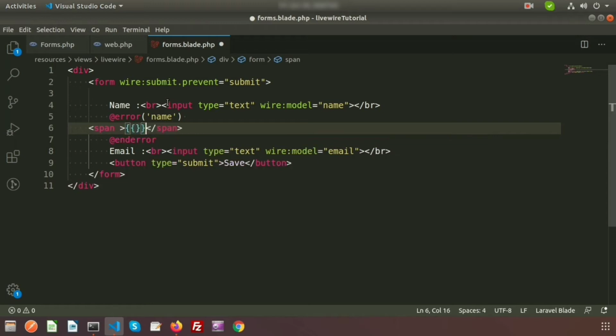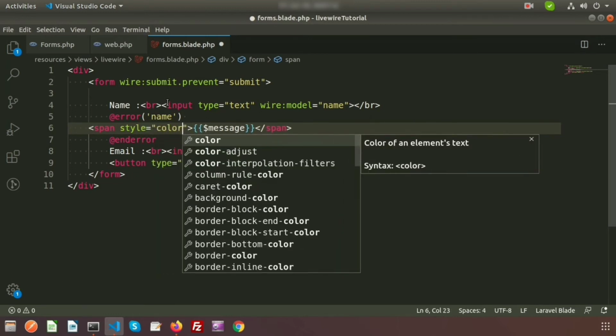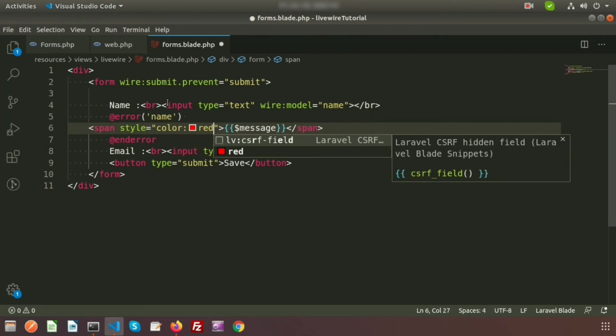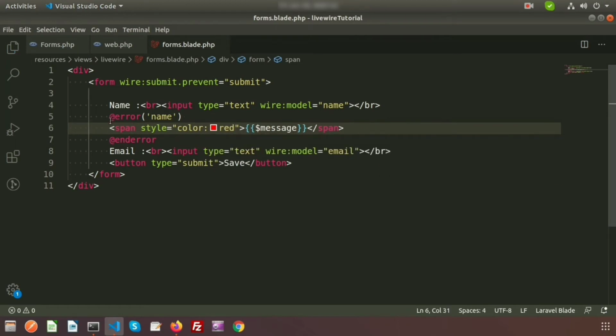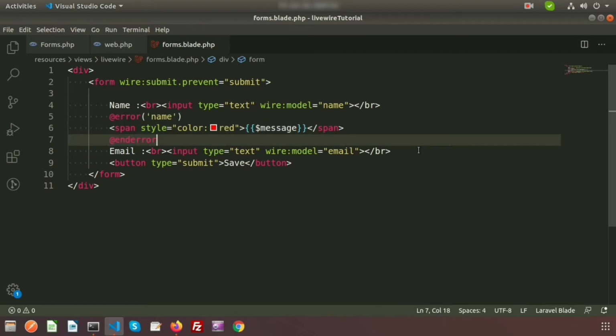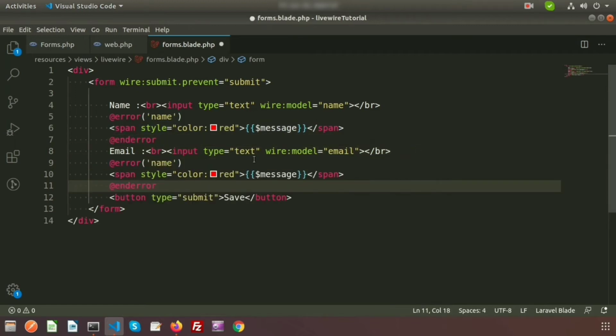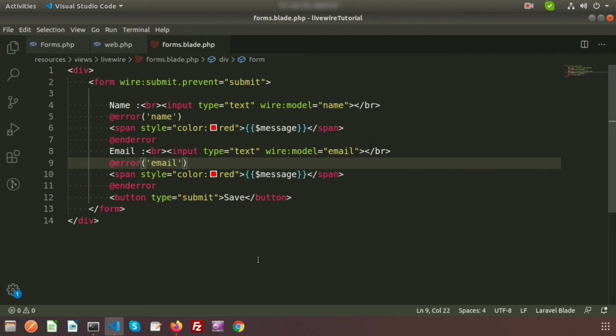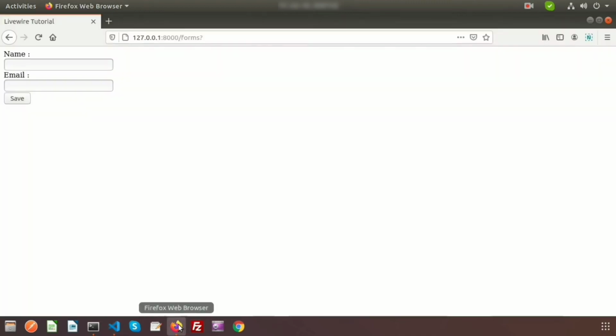So just like Laravel, {{ $message }}. Okay, and I want to see the validation message in red. So right here style and write color red. So very simple. Okay, and copy the same thing and paste it under the email and change the name to email. Okay, so validation message added. So now refresh this and click on save.